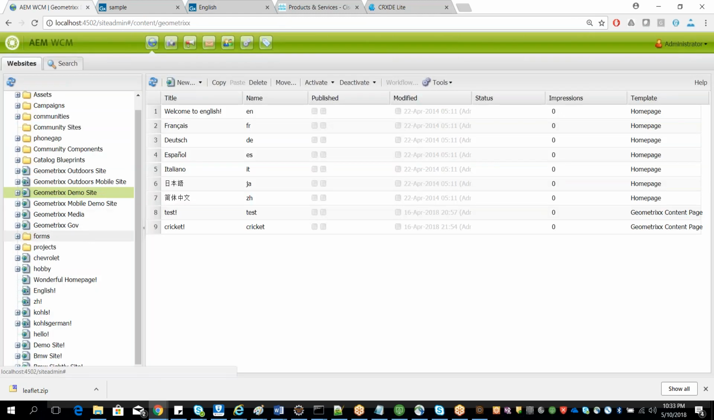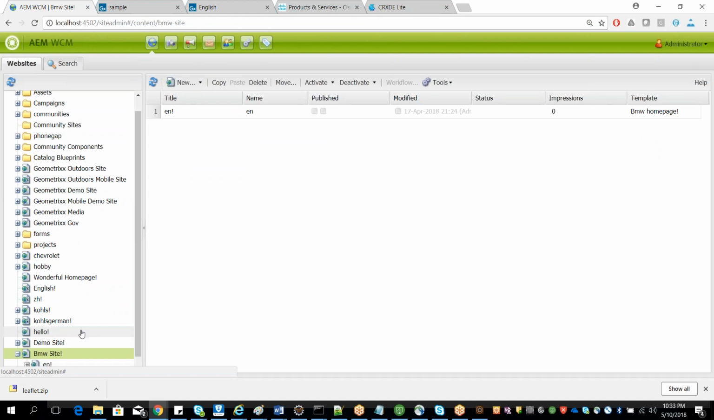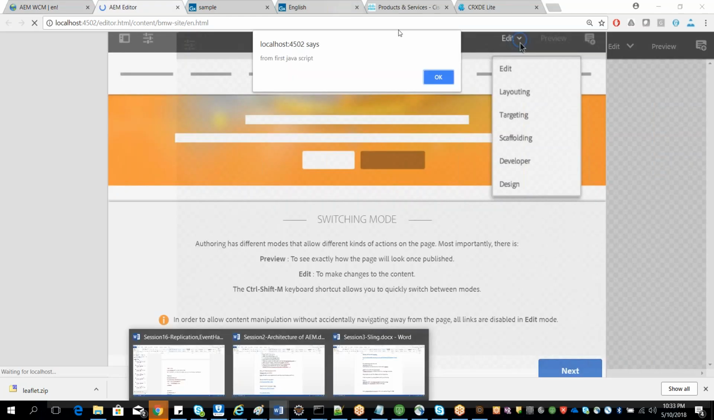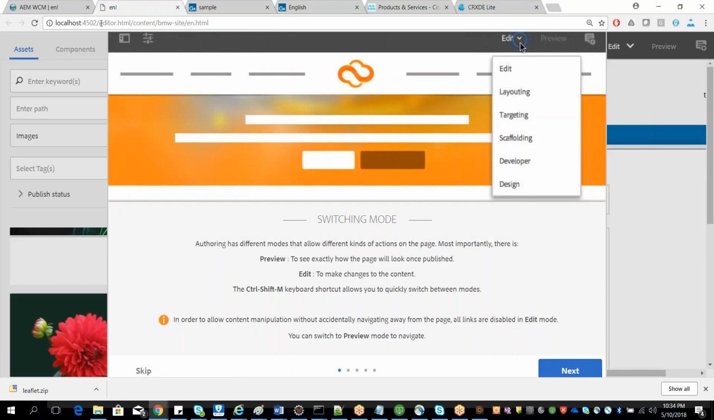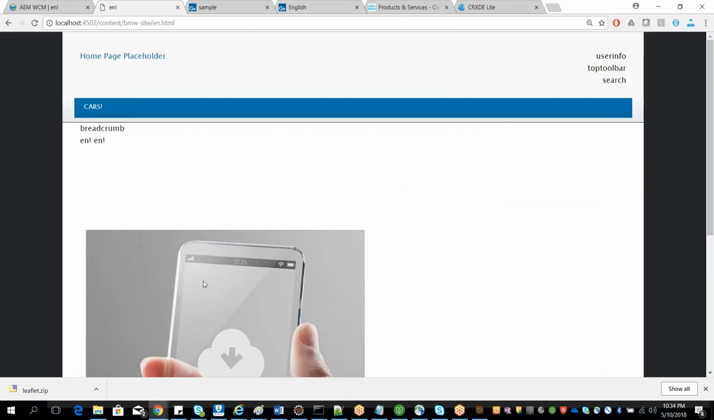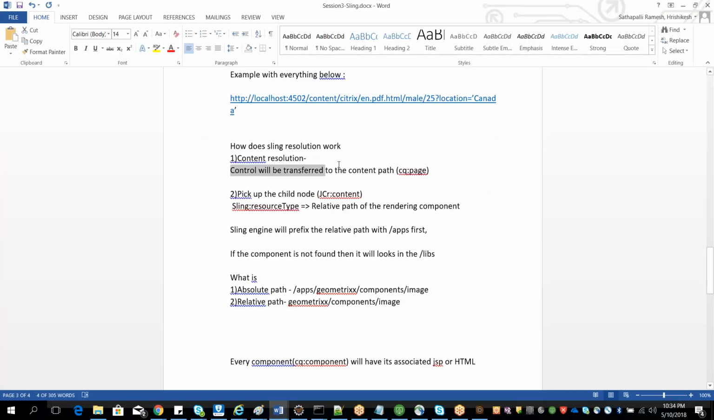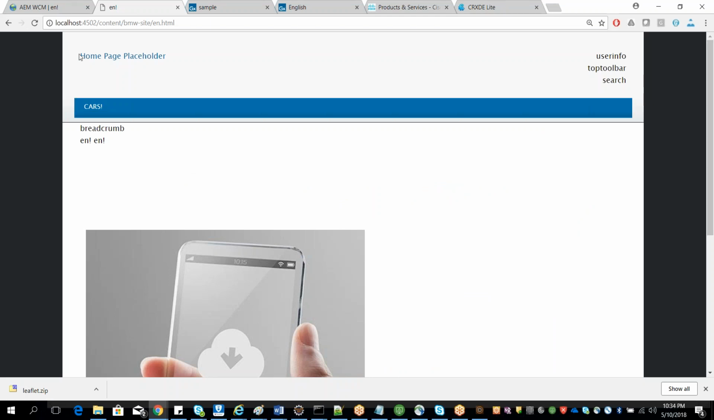Okay, let's apply our logic, whatever we learned over here. When I double click on the URL, what is the step number one that should happen? Can anybody explain? Okay, let's look at the document again and we'll try to explain. Control will be transferred to the content path. Now in this case, what is the content path? Can somebody tell me from the URL that you're seeing over here?